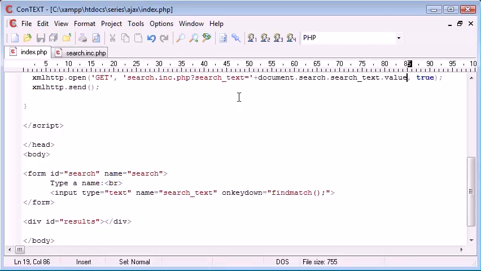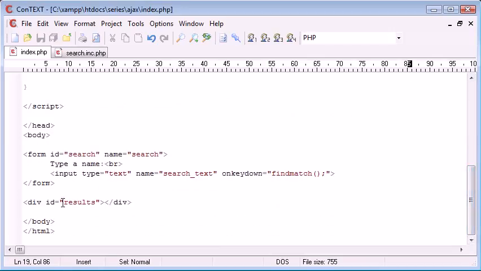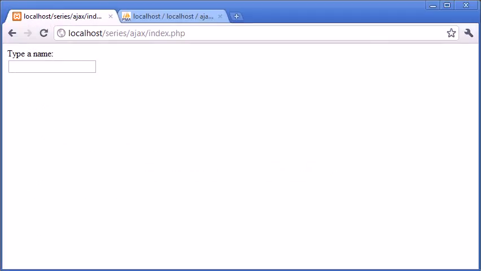So what we're doing now is every time we do on key down, we're running this function, but now what we're doing is we're accessing search.inc.php, search_text equals, and the current value that's typed in. So now what should happen is we're returning in results every time we press a key the current value of the text field. So basically, like I said before, we're repeating this to the user. So let's go back to our page and test this out.